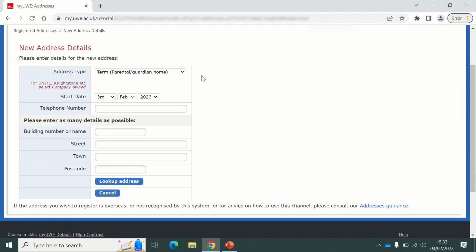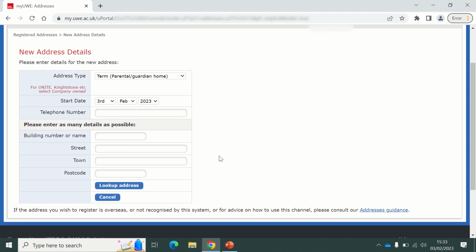Here, you'll fill out your address details, and when you're ready, a blue button will appear at the bottom called Confirm. Click on that to save your details. When you're entering an address, start with the postcode to make the search easier. There is further information on the myUWE guidance page if you need it.